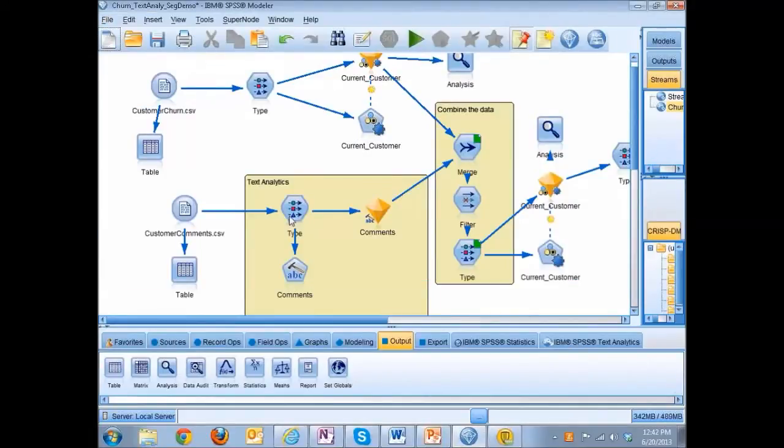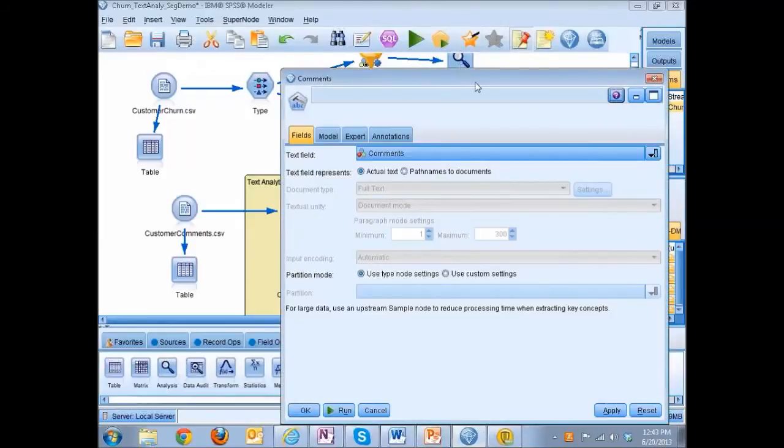So I'm going to give you the quick overview of text analytics. This is a complicated topic, so I'm going to try and give you a kind of frame to think about rather than go too deep. Here it is.